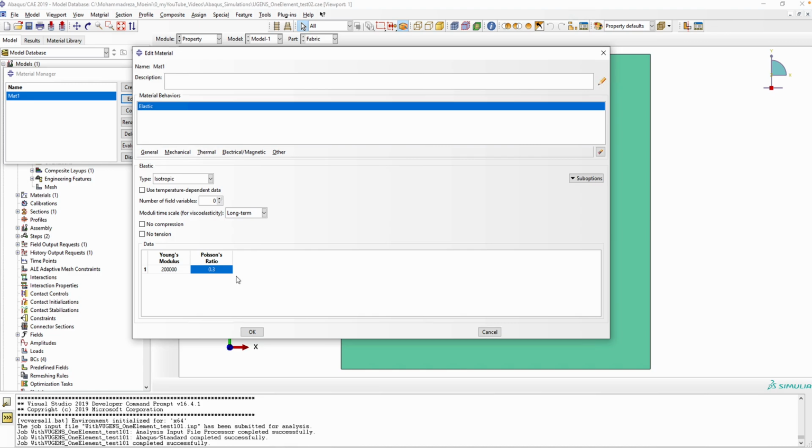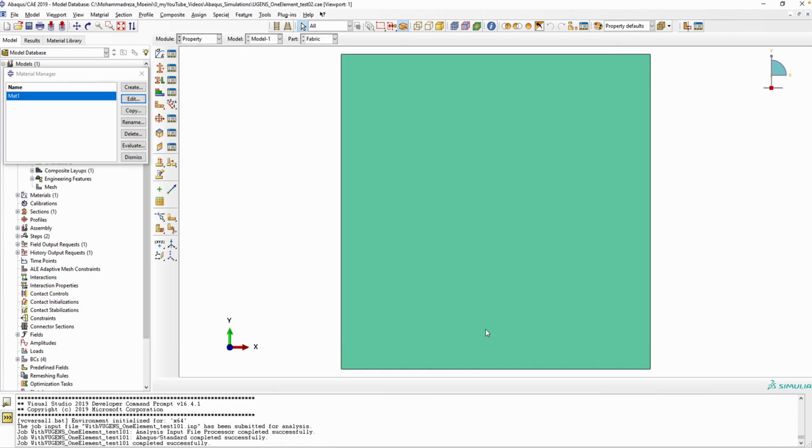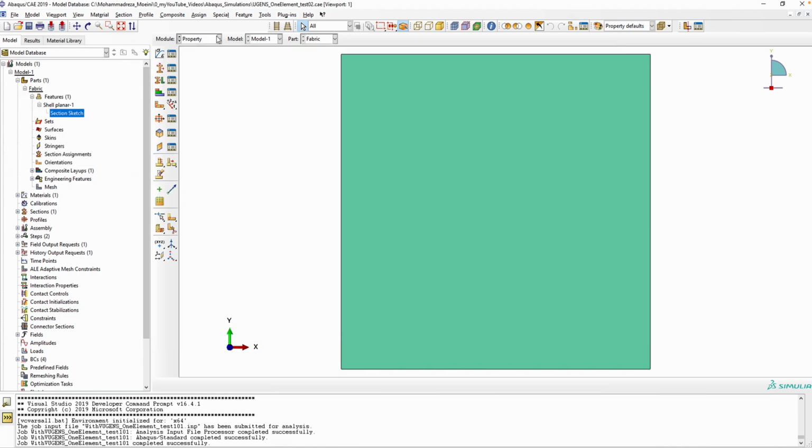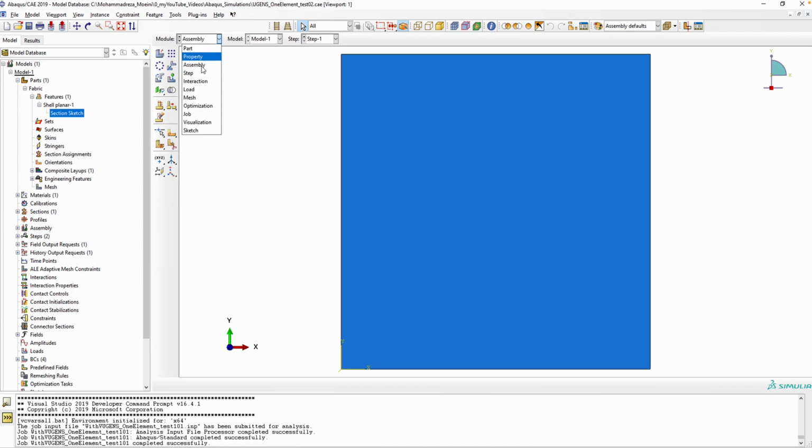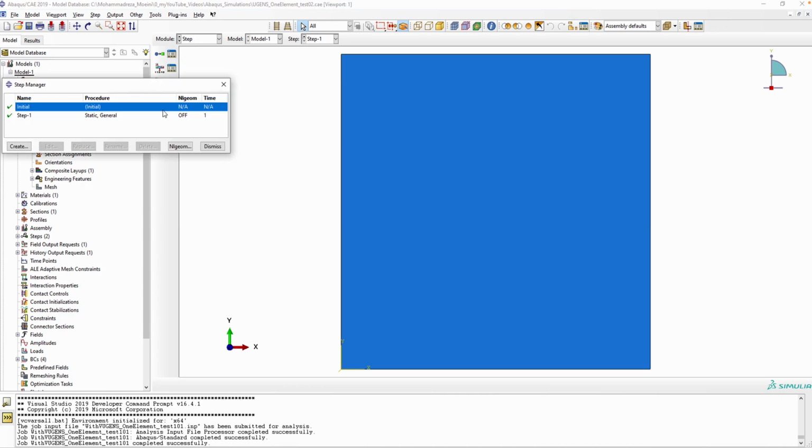It's for a steel, but I just prepared a material in my .inp file for when I want to generate the .inp file. But it's a dummy material, and we will modify it in the .inp file. In assembly, it's a simple assembly. In step, it's a static step, general, so NLGeom is off. It's a very simple model.